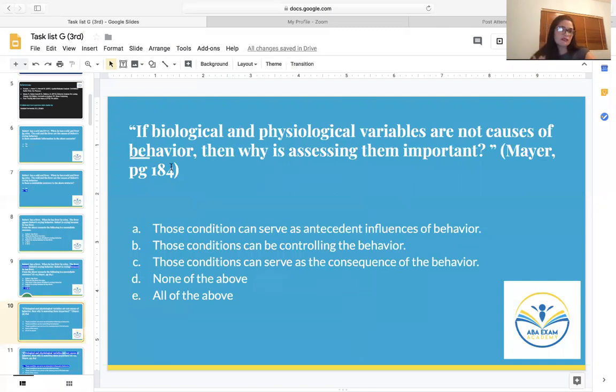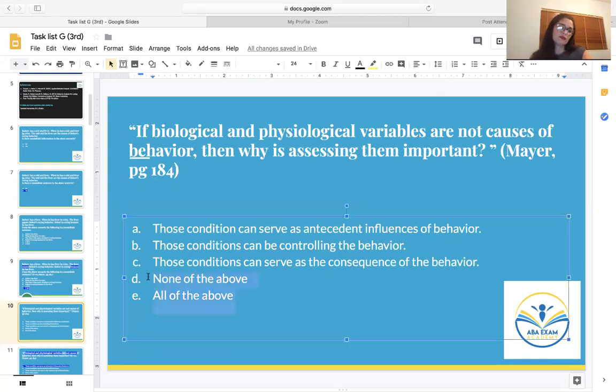Okay, so I got this one from Mayer. And Mayer says, if biological and physiological variables are not causes of behavior, then why is assessing them important? A, those conditions can serve as antecedent influences of behavior. B, those conditions can be controlling the behavior. C, those conditions can serve as the consequence of the behavior. And none of the above or all of the above. But I don't want to confuse you with these two. Let's just focus our energy on those three.